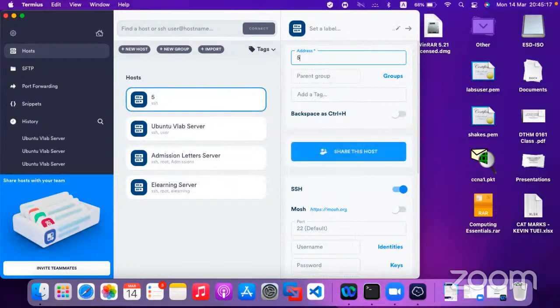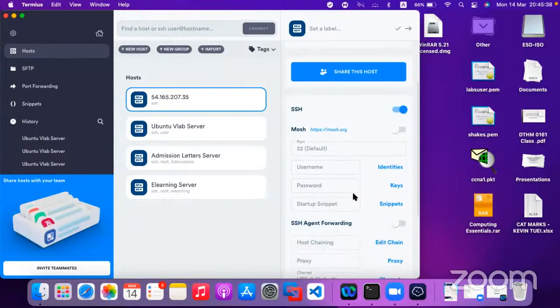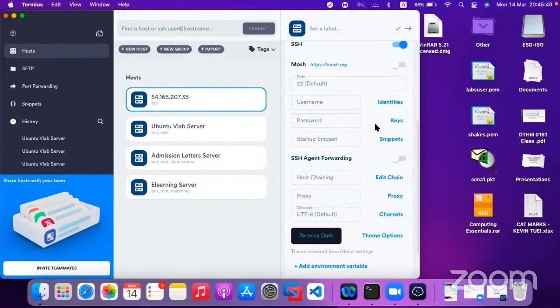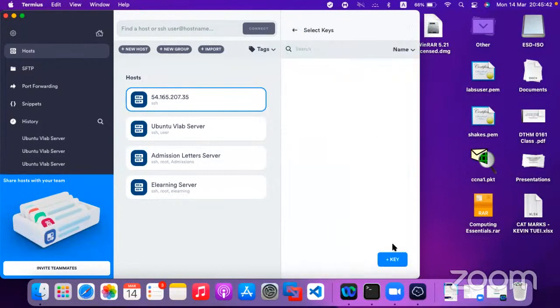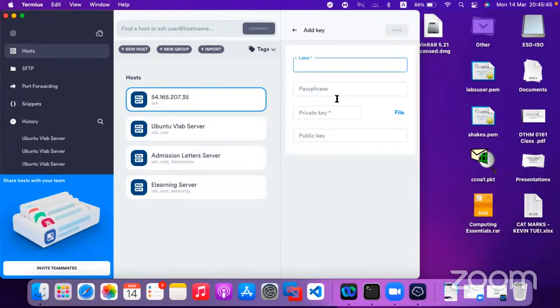The address is 54. Dot, is it 165? Just confirm. Yeah, 165. Dot 207. Dot 35. This is key. Put a key. Let's say a file.